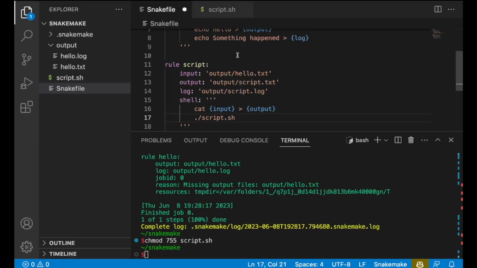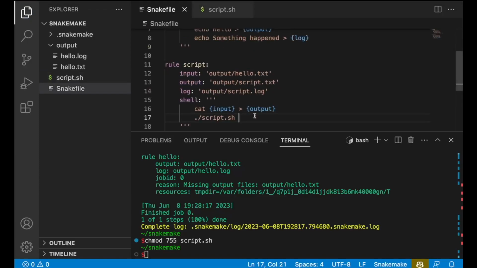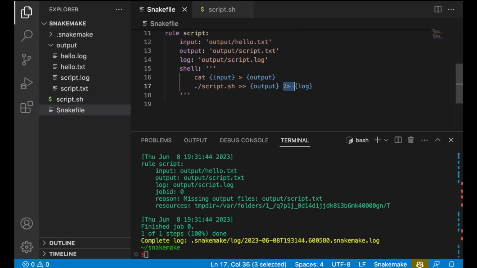and this is going to echo a standard output and also a standard error. So we would like to append the standard output into the output file and then the standard error into the log file. So this is generally how you would use the log directive, where in the shell directive you would specify that you would have some of the contents in the log file.